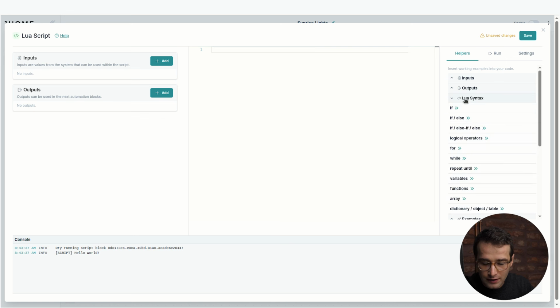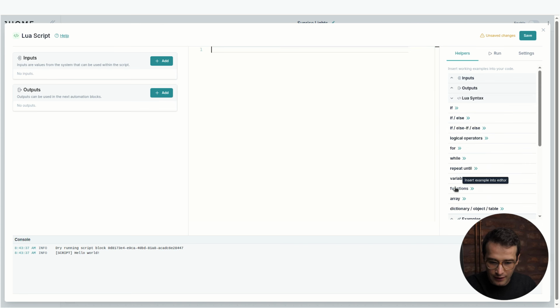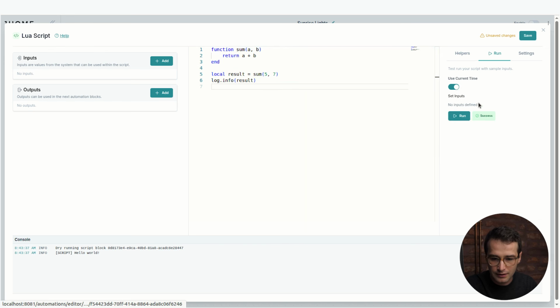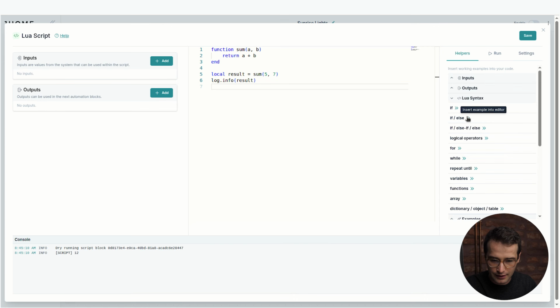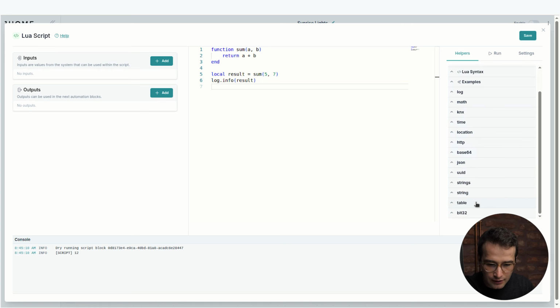Then we have Lua syntax on this side. Here are some examples, for example, for variables, to learn what kind of variables are possible to be used here. We have, for example, a function. For example, here is a sum. And if we, for example, run this, we can see that, okay, the result of 5 plus 7 is 12. And all the different kinds that you can go through. We also have some math. You can read and write to KNX. You have time functions, HTTP, JSON, and all the different functionalities available here.